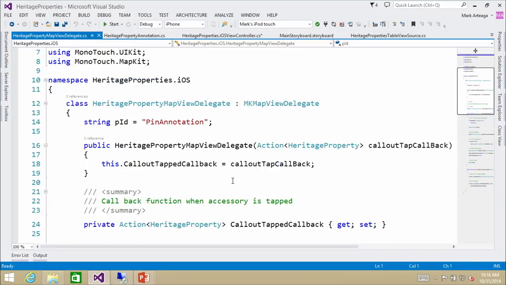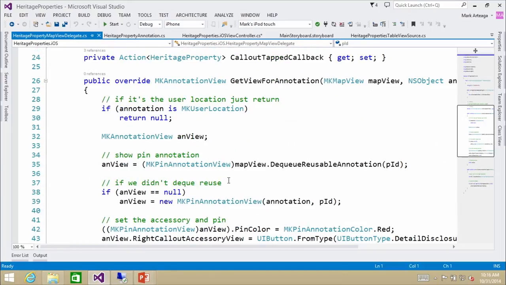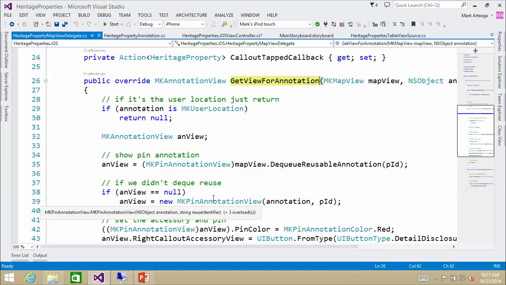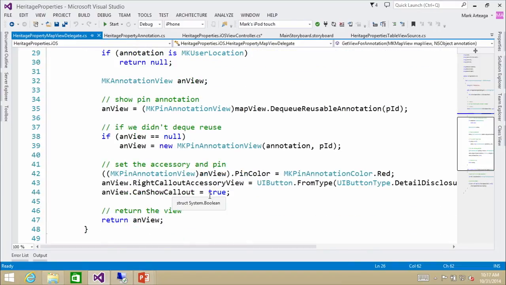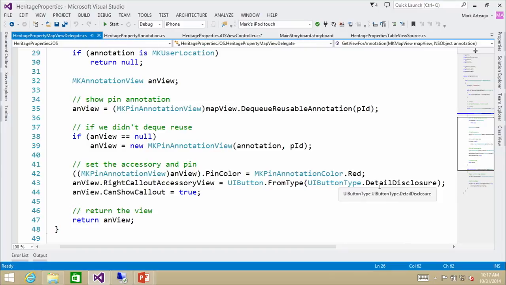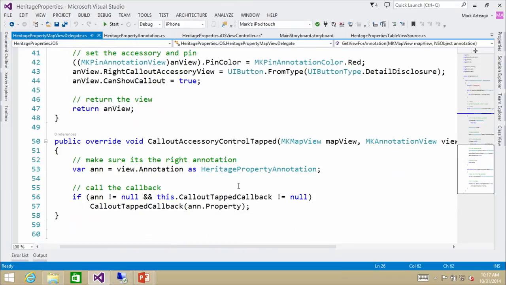And then heritage property map view delegate. So this one here is where we get the information on when the pushpin is clicked. We want to tap on that. When it's tapped, we want to get notified. And we have to get the view for the annotation. So this is the code that does it here. We want to show the pin. We want to make sure we dequeue it from right here. And if it's not dequeued, we want to just create a new one. And this, again, is for memory optimization. And then we want to set the accessory from here, so a detailed disclosure. And we want to set the pin color to red and to show the callout when it's tapped.